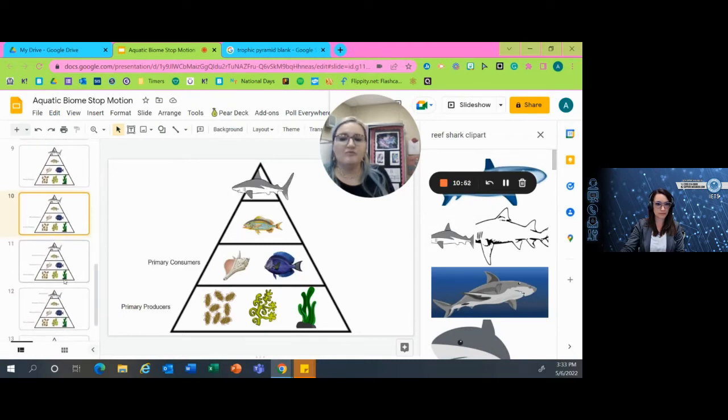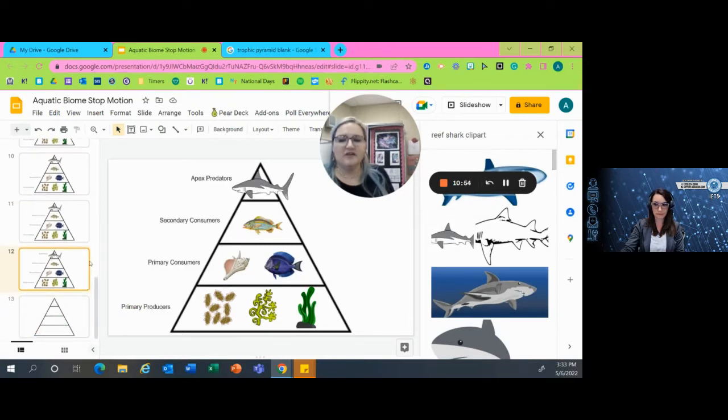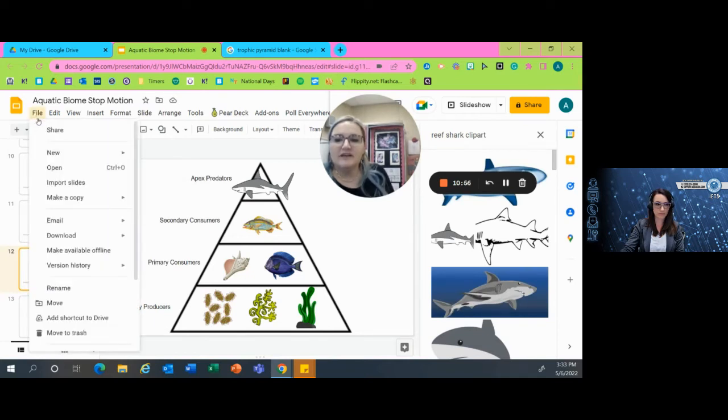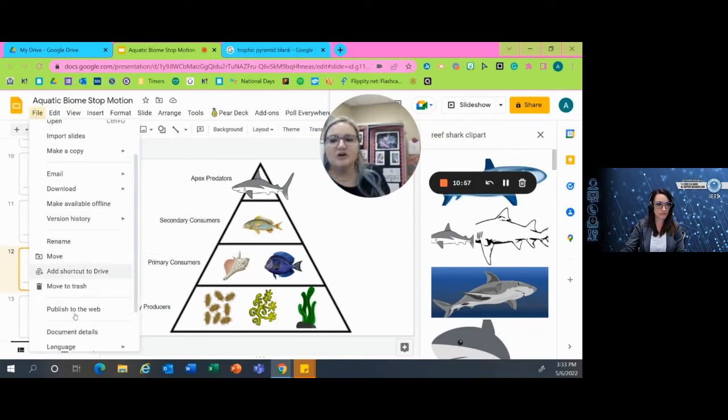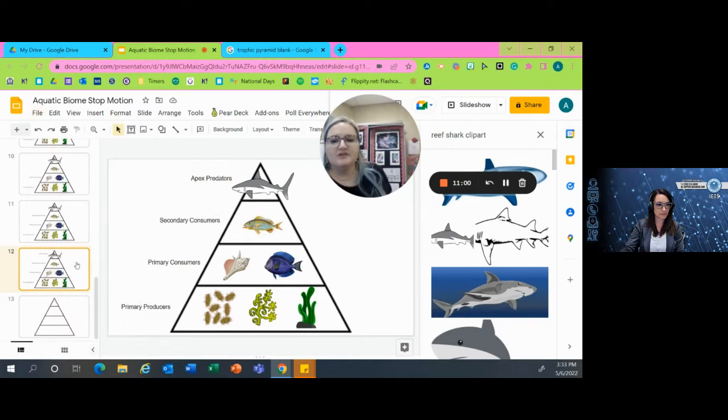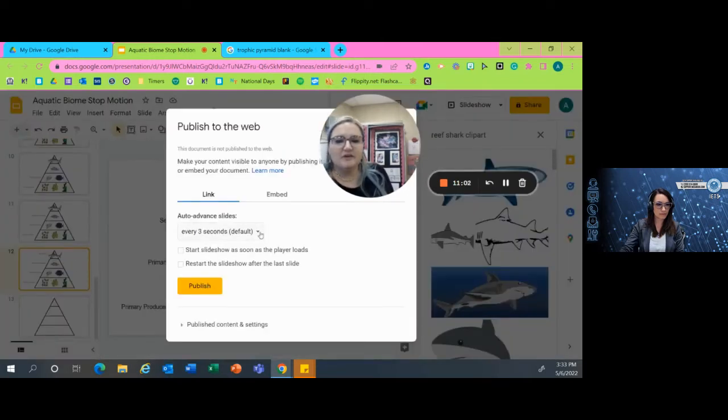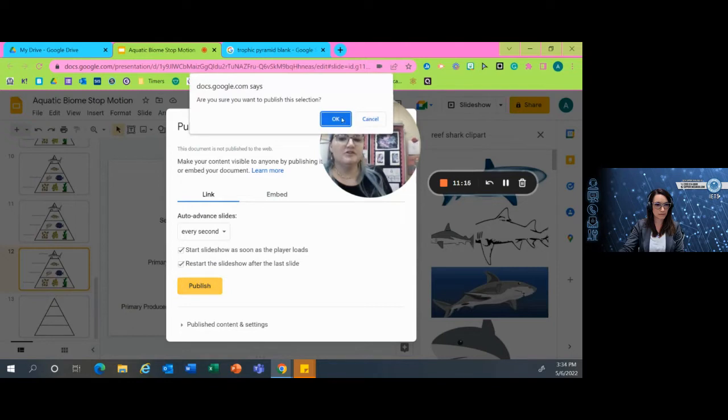I'm going to show you the main part of this, which is having them take it and share, publish to the web. What this is going to do is allow them to create their stop motion. So you want to set it to every second. That's going to change the slide every second. You want to start the slideshow as soon as the player loads, and to make it true, you're going to go ahead and restart the slideshow after. Go ahead and click publish.